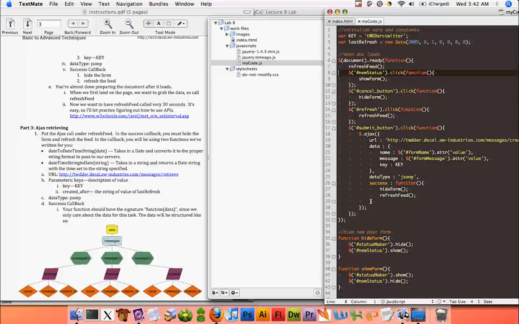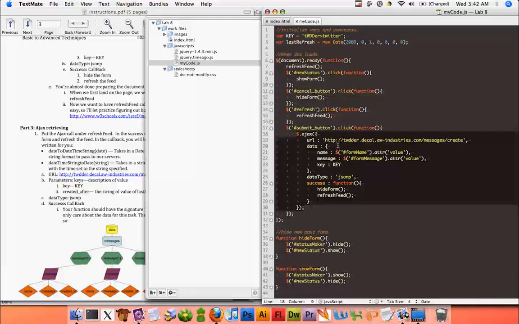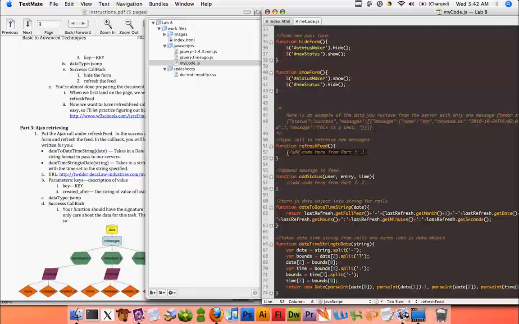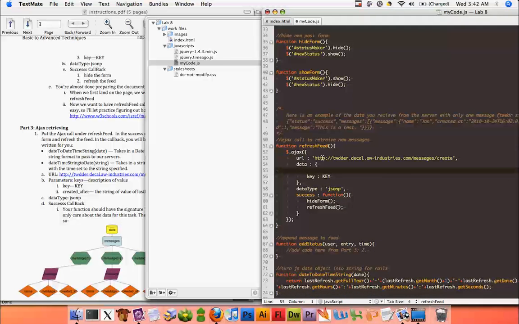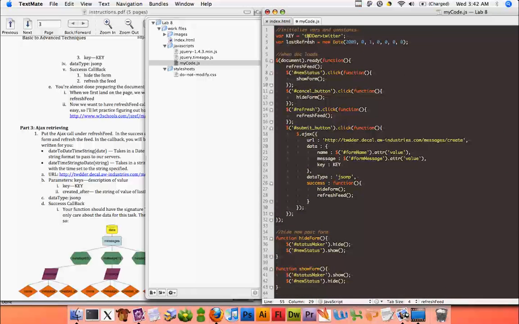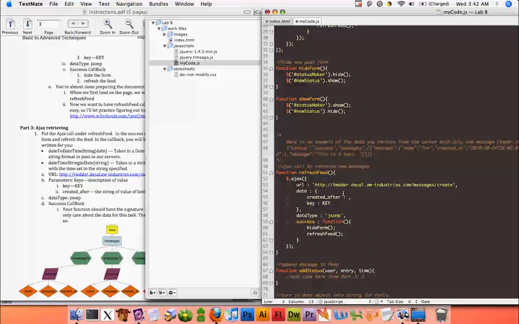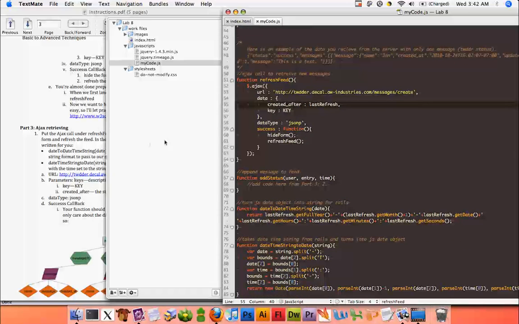Okay, so we want to do the same thing. We just want to make an AJAX call. So inside, I'm just going to copy and paste what we had in here into refresh feed. And the values that we're going to pass this time aren't name and message. We're going to pass the key still, and we're going to pass a created after value. This is just so the server knows what post to give us, and it's basically going to give us the values that are after this time, after this date.